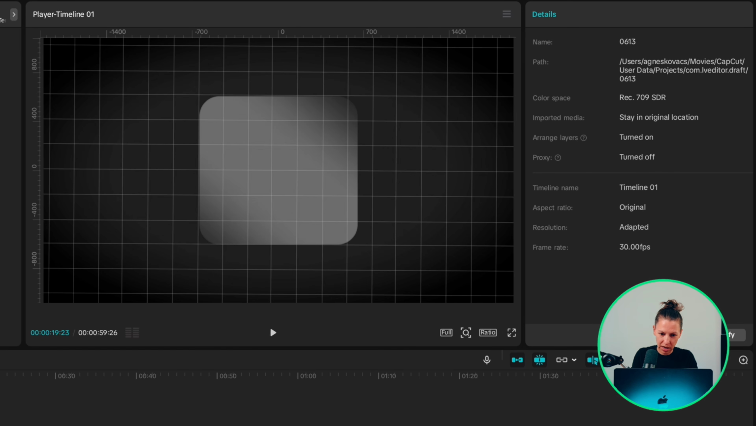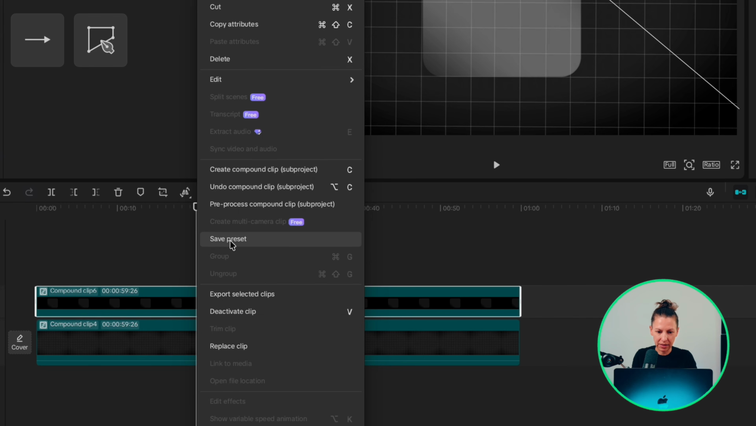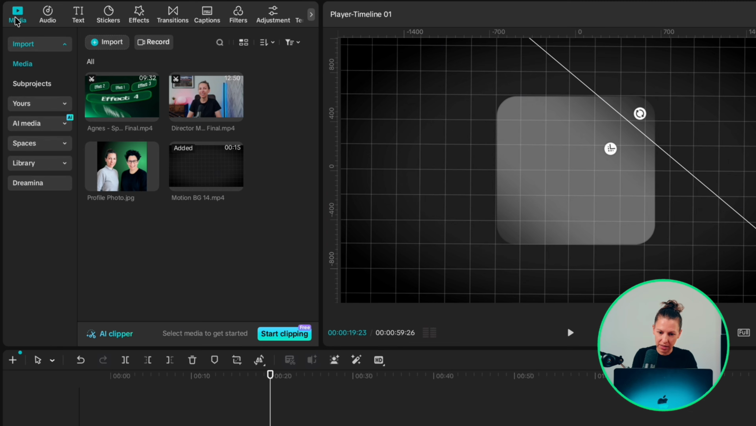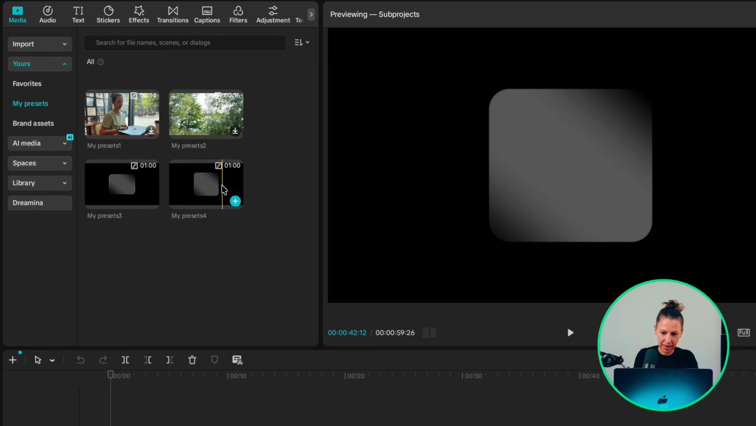But before we do anything else with it, let's save it right now, because the last thing you want is to build this every single time. Right click, save preset, and it's done. Go to media, yours, my presets, and it's sitting there ready to go whenever you need it. And that's the glass card. That's your starting point for everything that follows.